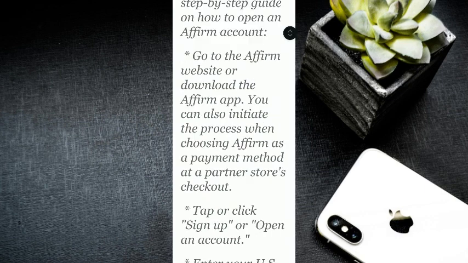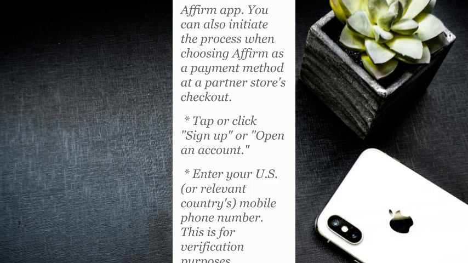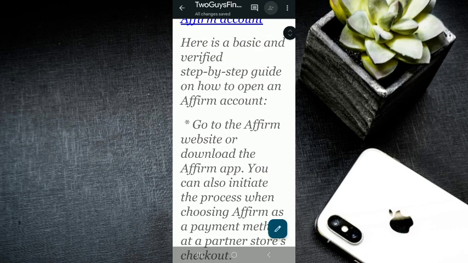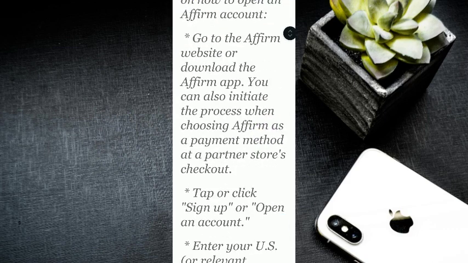The first thing you need to do is initiate the process by going to the Affirm website or downloading the app. You can also choose Affirm as a payment method at a partner store's checkout. Those are the two ways of starting the process. Now we're talking about how to open an Affirm account. So let me repeat that.